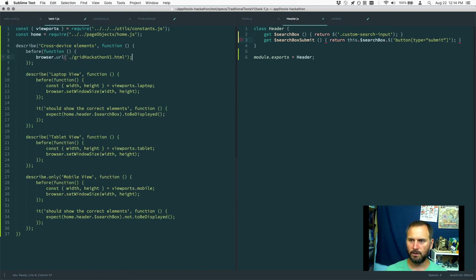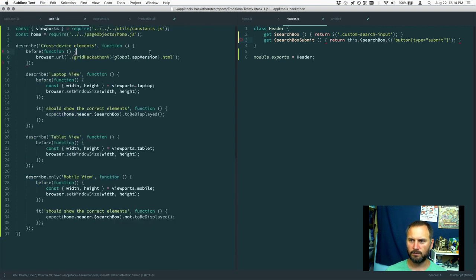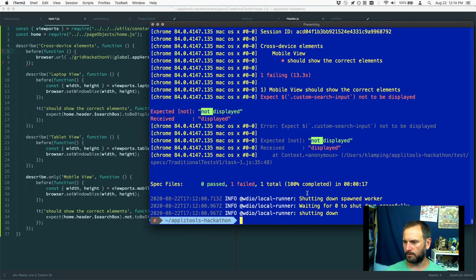And now I can do string interpolation. So now it will load the page with the version that gets passed in. So it either uses 1 by default if we don't pass anything in, or 2 if we're asking for 2. Not perfect, but now if I do version equals 2, I can keep debug in there if I want, but I don't.